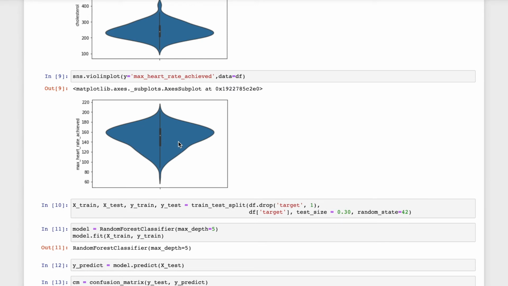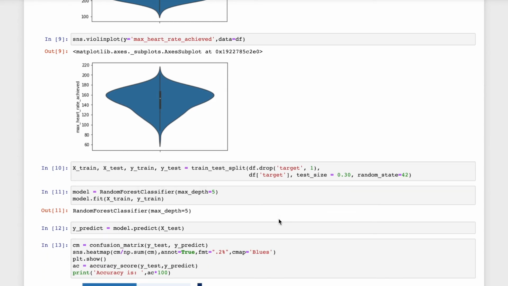Then I'll proceed in making the model, but before that, we need to split the data set into testing and training. The test size is 30% with the random state set to 42. The first argument will contain the data frame with the target column dropped, and the second argument will contain the series target. So this is the training data set, and this will be the target variable of the training and the testing data set.